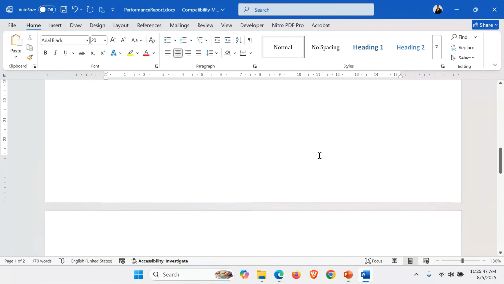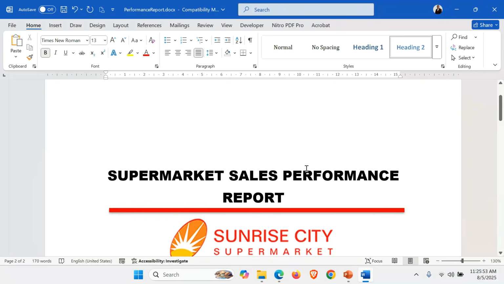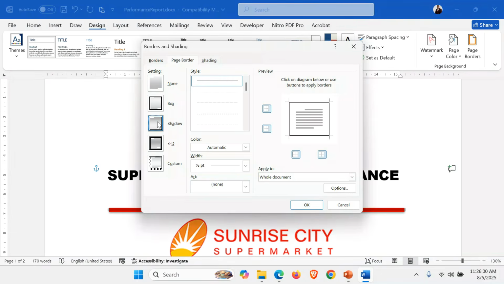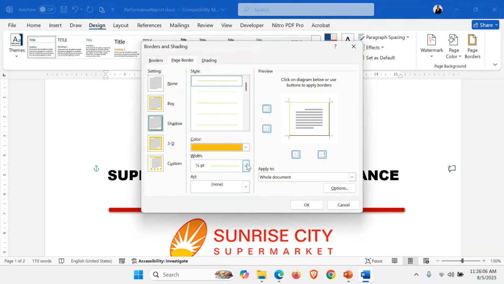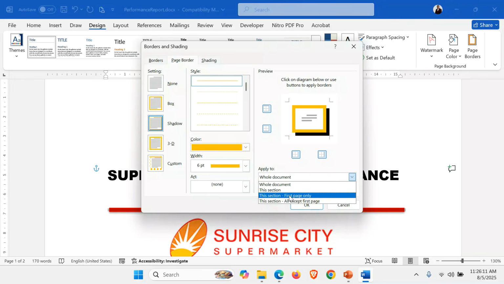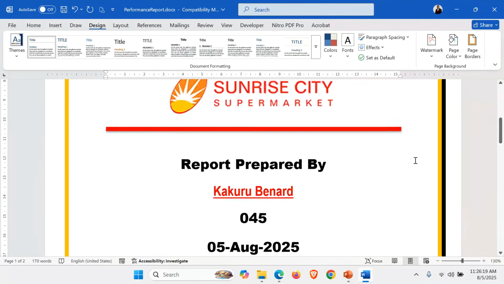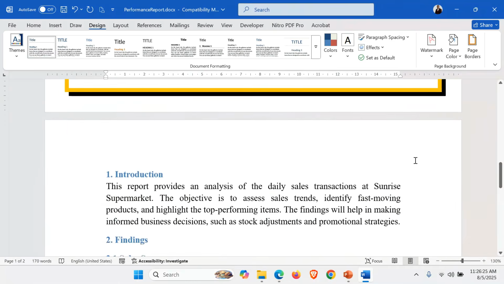One can think of putting a border on the cover page. Let's put a border on the cover page. Go to page design, page borders. I pick shadow, color. Let me maintain the colors of sunrise, width 6 pt. Apply to this page, this section, first page only. I click OK. So here we have put a border only on page 1. We are creating a cover page. That is formatting and editing.